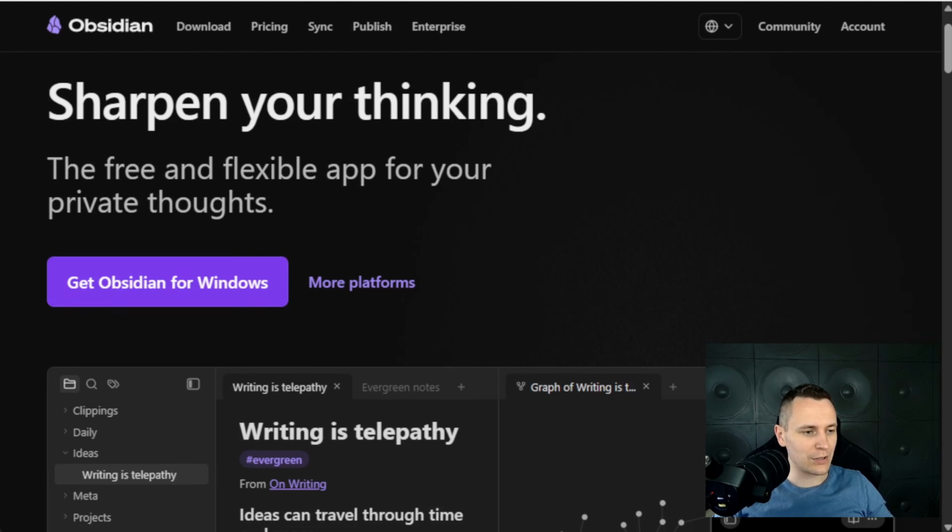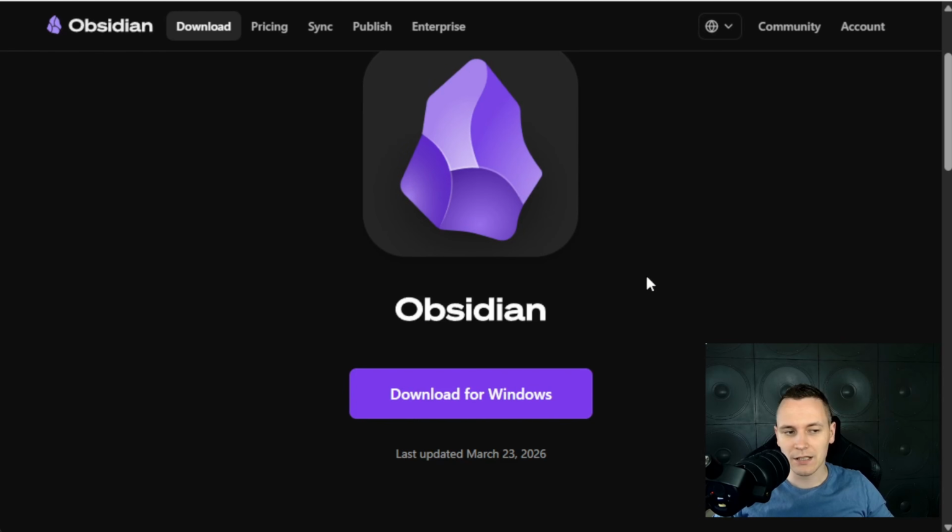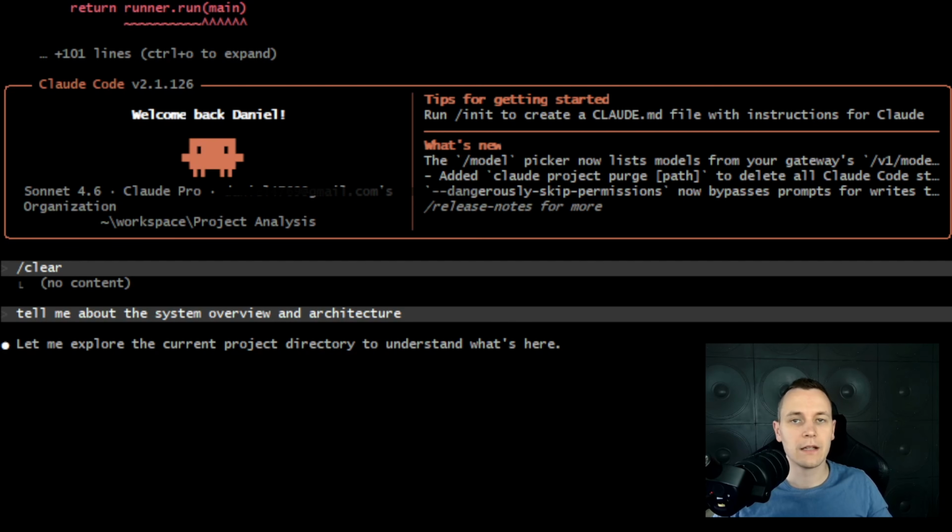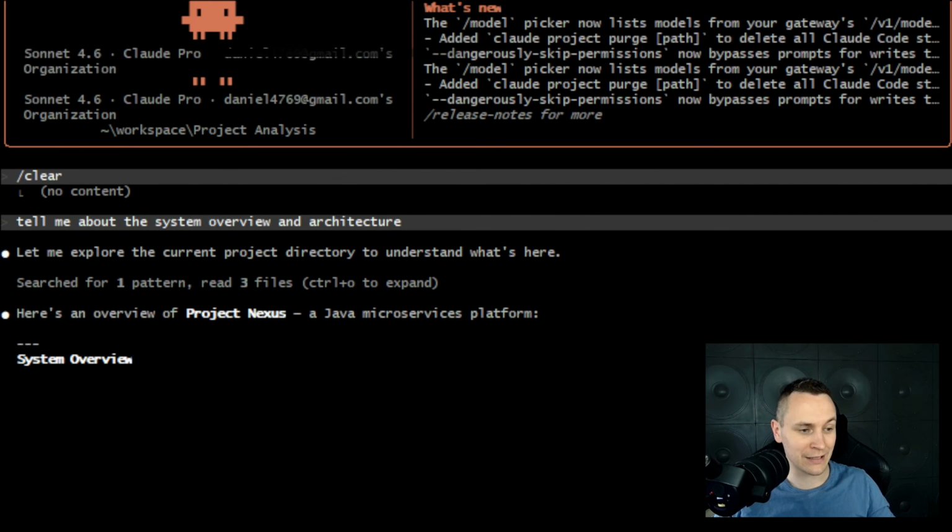The installation is pretty straightforward. All you have to do is go to obsidian.md, download Obsidian for your operating system, and create the vault, which is a default location for all the files that you want to analyze. So now if we initialize Claude Code inside the project directory with all the files, we can ask specific questions about the project. Tell me about the system overview and architecture.